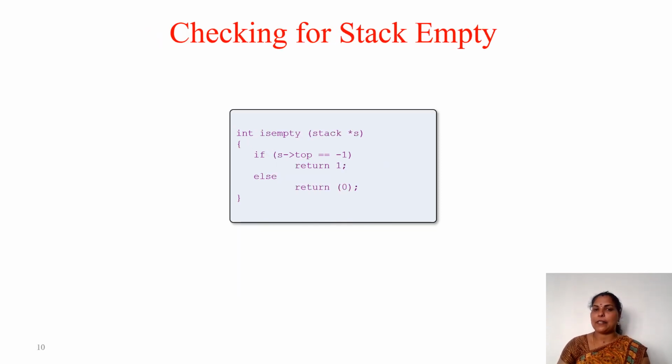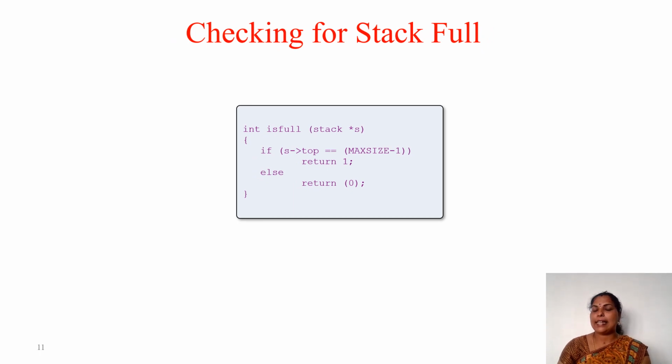Next is checking for stack empty. In the is empty function, we already checked this. It is an underflow condition, so the same thing is written: if S points to top equals -1, return 1, else return 0. Then for stack full, it is an overflow condition. If S points to top equals max -1, return 1, else return 0. This is for the stack full condition, the overflow condition. And stack empty is the underflow condition.